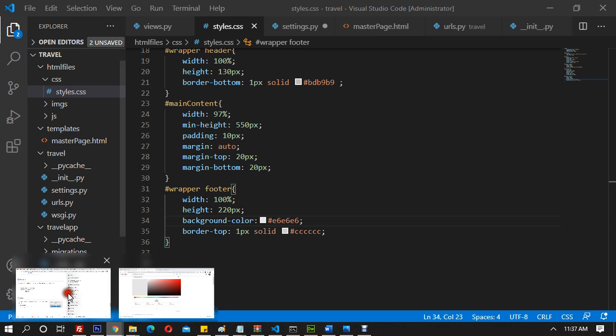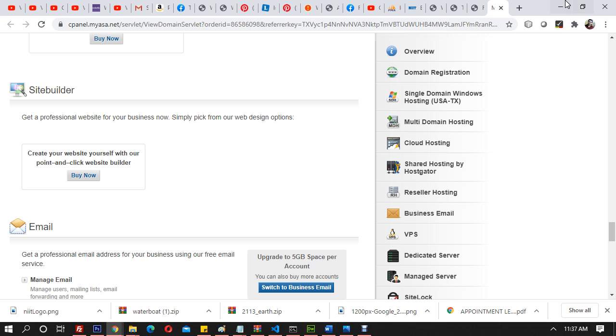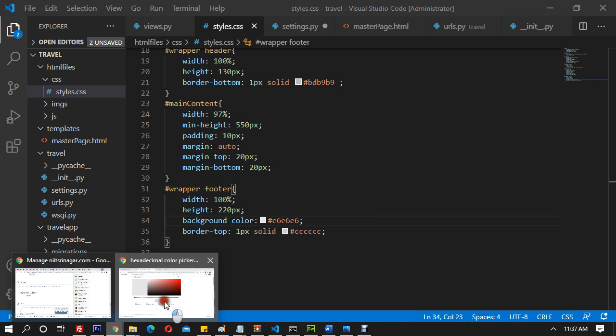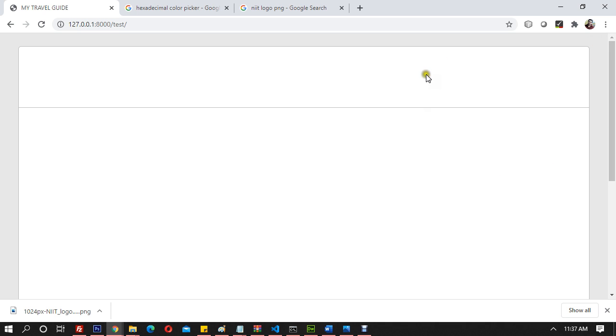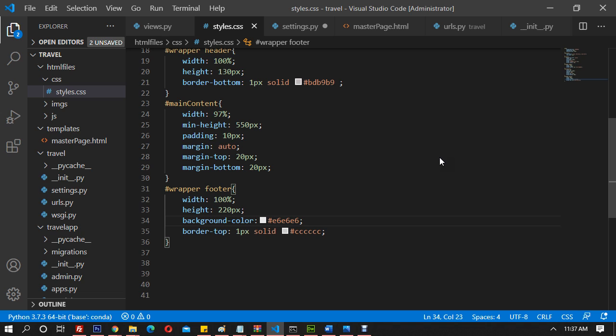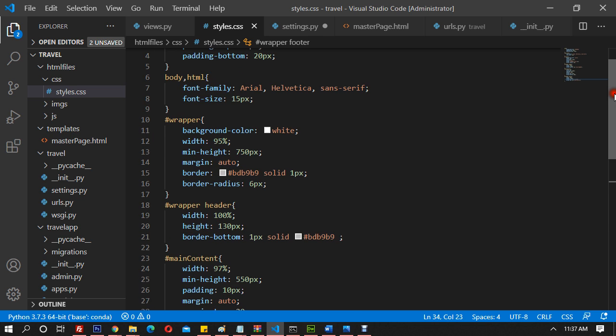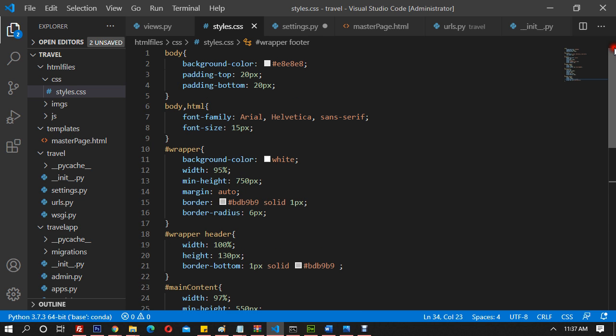Save the file, refresh it. Where is it? Right, so now my footer is also absolutely ready. Here also, to avoid overlapping, I've only given border top. Here, to avoid overlapping, I've given border bottom. So now it's just forming a template, so designs can matter. You can create a better design, or you can create a worse design. It depends on your individual choice.